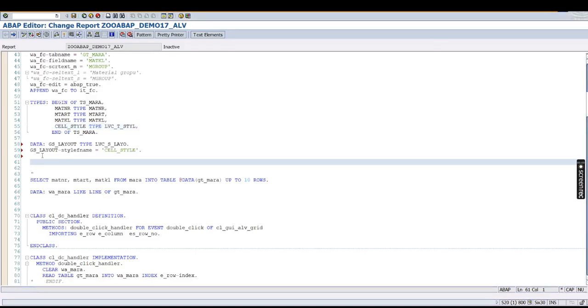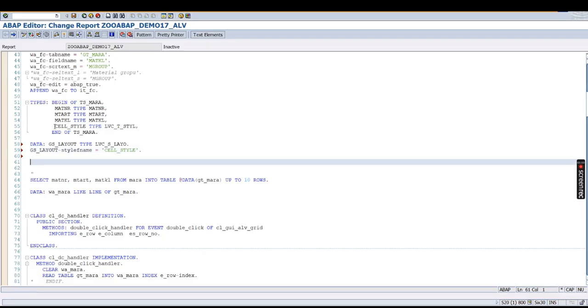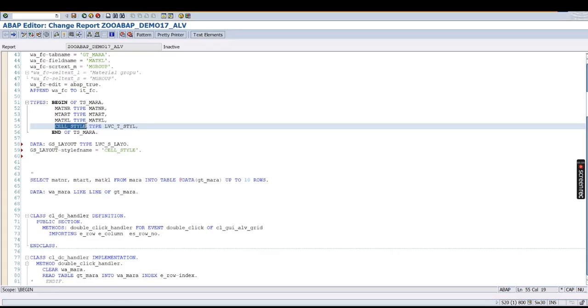Thank you. So here GS_layout-style F name cell style, I'll tell the system this particular field is for the purpose of styling.